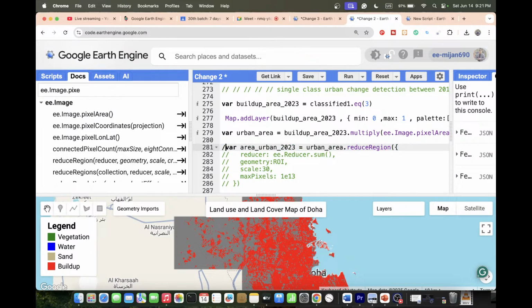Just take a variable, suppose urban area 2023, then apply the reduce region, and then put the total area for e.sum. Geometry basically is a shapefile variable name RY, and max pixels 1e13, we just use for the big study area. So now I call the urban area. Basically this urban area works as the image. So from this image I calculate the total area for my specific boundary.